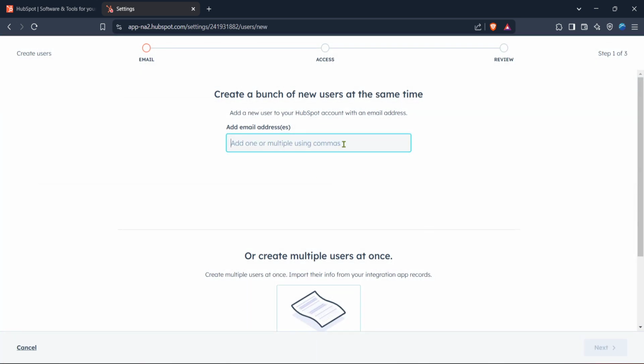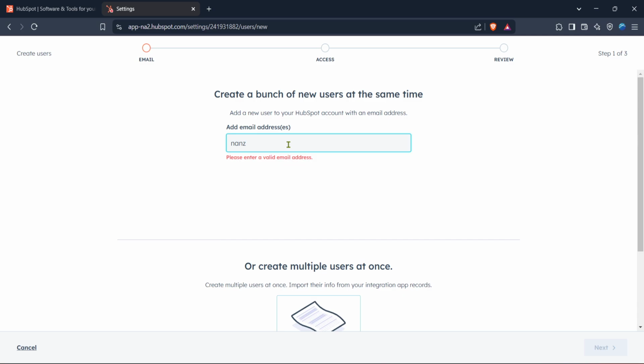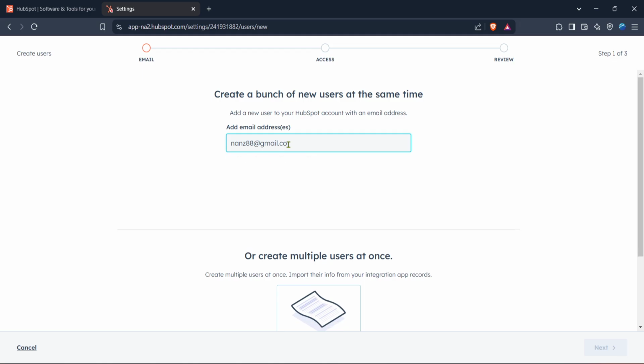To add a new user, look for the button that says Create User. Clicking on this will prompt you to enter the new user's email address. Make sure you're using a valid and active email address that they have access to, as this will be how they get set up with their new account.